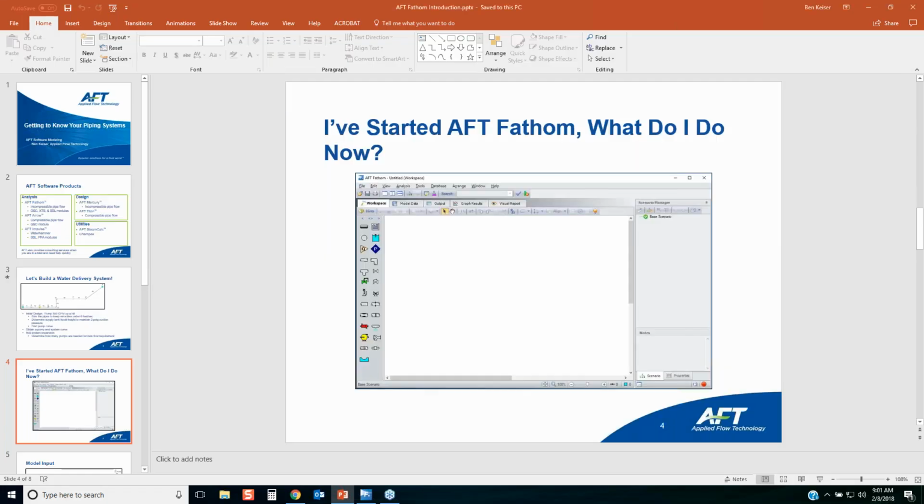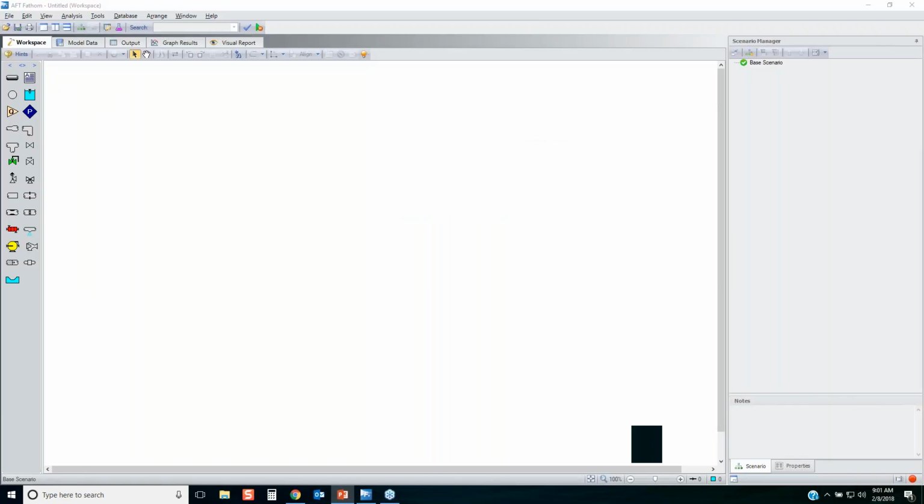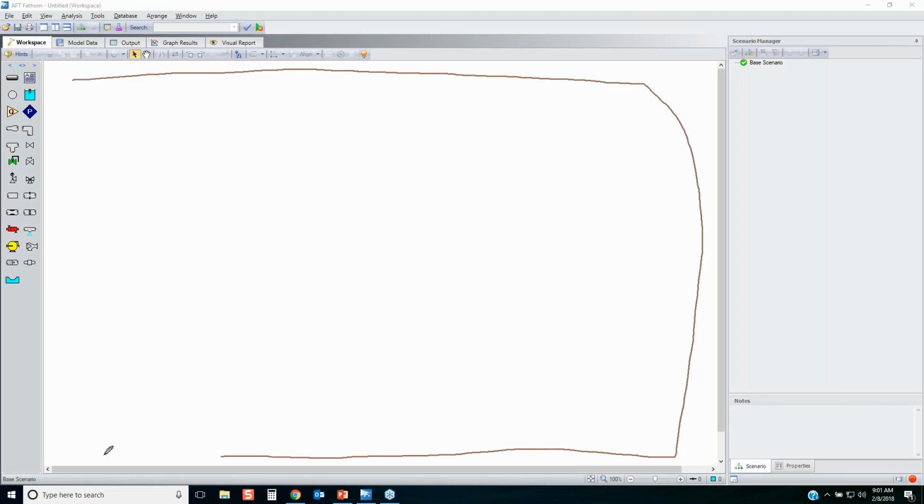At this point, I'm going to jump into the software and move my PowerPoint out of the way. So this is AFT Fathom. And if you're not familiar with our software, I'm going to give you a really quick tour here. This whole blank white space that you see right here is our workspace. This is our canvas where you're going to build a model of your piping system. And in order to build a model of your piping system, you're going to use the components in the toolbox here on the left-hand side. All of those components will influence the pressure and flow and perhaps temperature behavior of your piping system.